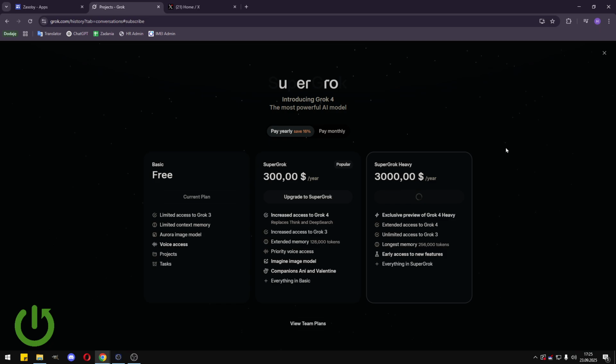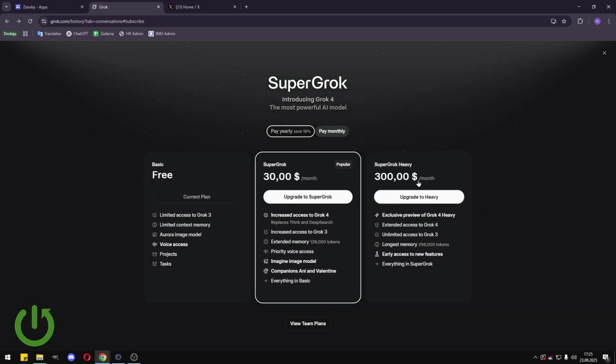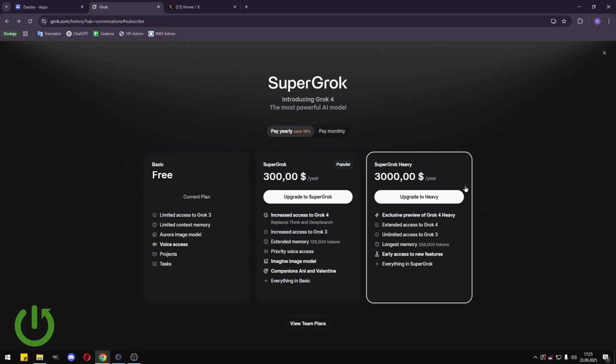When it comes to the Super Grok Heavy, it costs $3,000 per year, so that's pretty much. But we have exclusive preview of Grok 4 Heavy, extended access to Grok 4 and 3. Actually, when it comes to Grok 3, we'll have unlimited access, while on the Super Grok package we have increased access. Here we'll have unlimited, longest memory, the value in tokens, and early access to new features. Or we can pay monthly. You can see the prices right now on the screen.